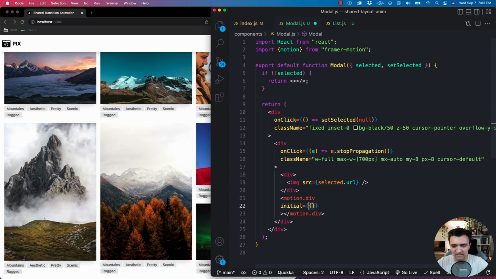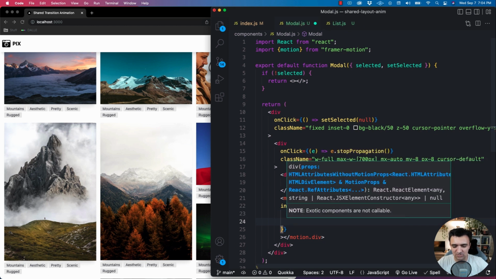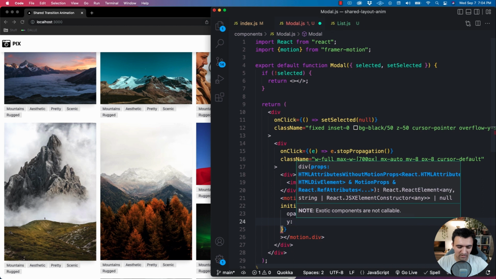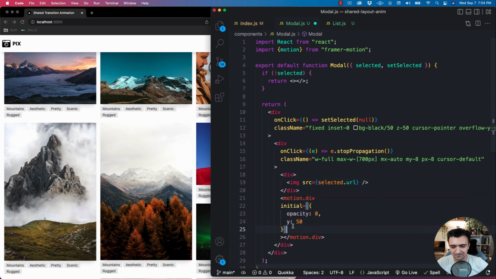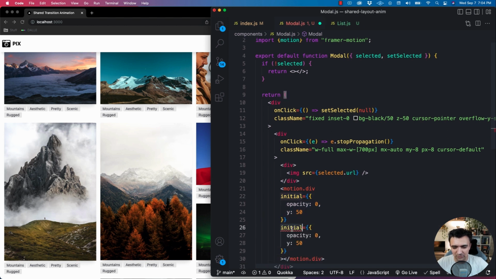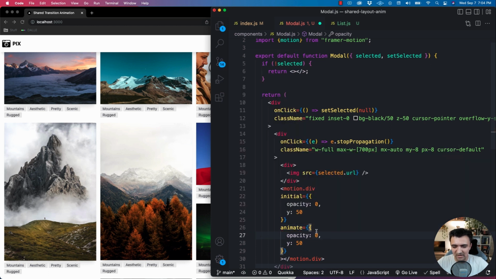It's just going to take an object, and this object is going to specify the initial state whenever this component first loads. So for instance, in this case, I want it to start with an opacity of 0, and I want it to start with a Y coordinate of 50 pixels. So it's going to start 50 pixels down with an opacity of 0. What you'll do to actually specify where it should go to is to add an animate prop. So we want it to animate from opacity 0 to opacity 1 and animate from a Y of 50 to a Y of 0.